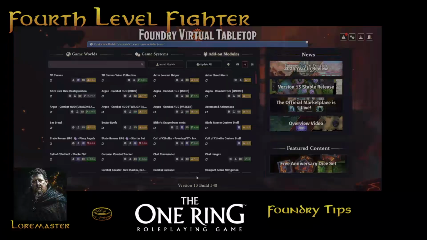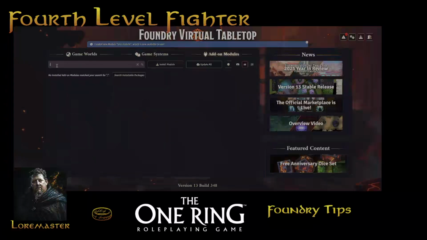I just create the module, and now I have a module that if I look up test module, there it is right there. And when I go into my game, I can click on manage modules, and I can select test module, and now it will be in that game. So if I have multiple instances of the One Ring running, I can easily transfer from world to world. But really I use this just to back everything up.